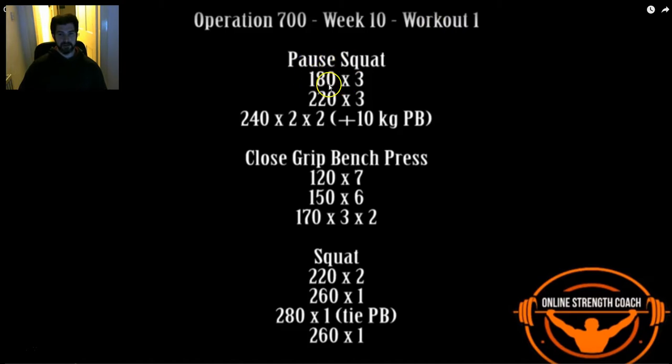Pause squat, 180 for one set of three, 220 for a triple, and then 240 for two sets of two. This actually represented a 10 kilo personal best in my pause squat, which I was pretty happy with. I wasn't confident going into the workout, I was thinking this was a bit of a stretch. However, it ended up being incredibly easy, which was always nice.